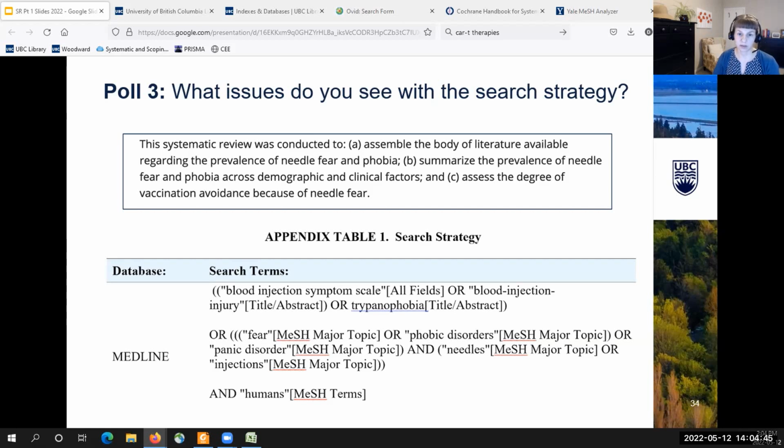The keywords don't fully cover the topic or include terms like fear or phobia or needles that were in the research question. Instead, they include very specific terms like blood injection symptom scale. And so there might be a need to really adjust those terms, and there's no use of things like truncation. So minor variations like injuries might not be captured, and there are no keywords for some concepts.